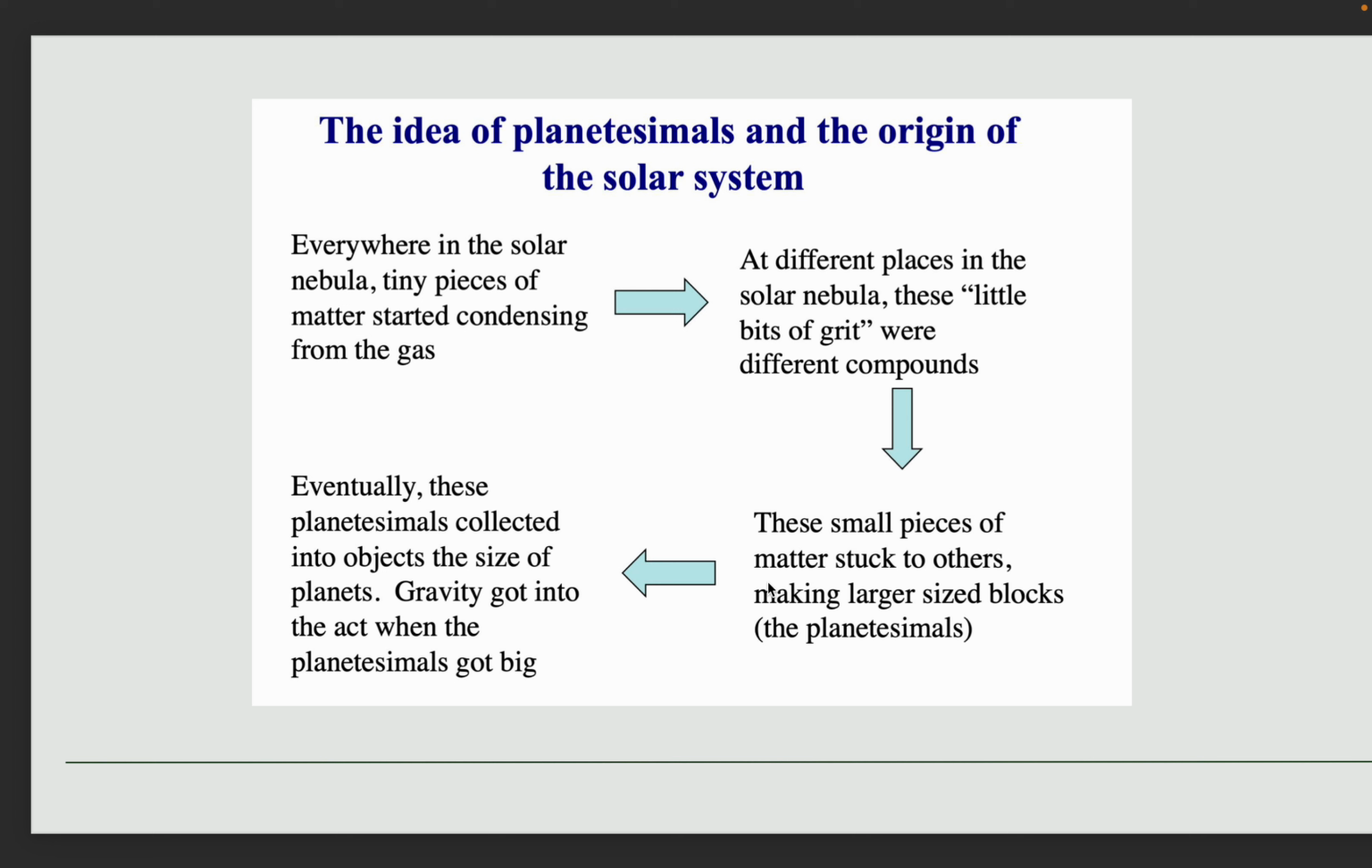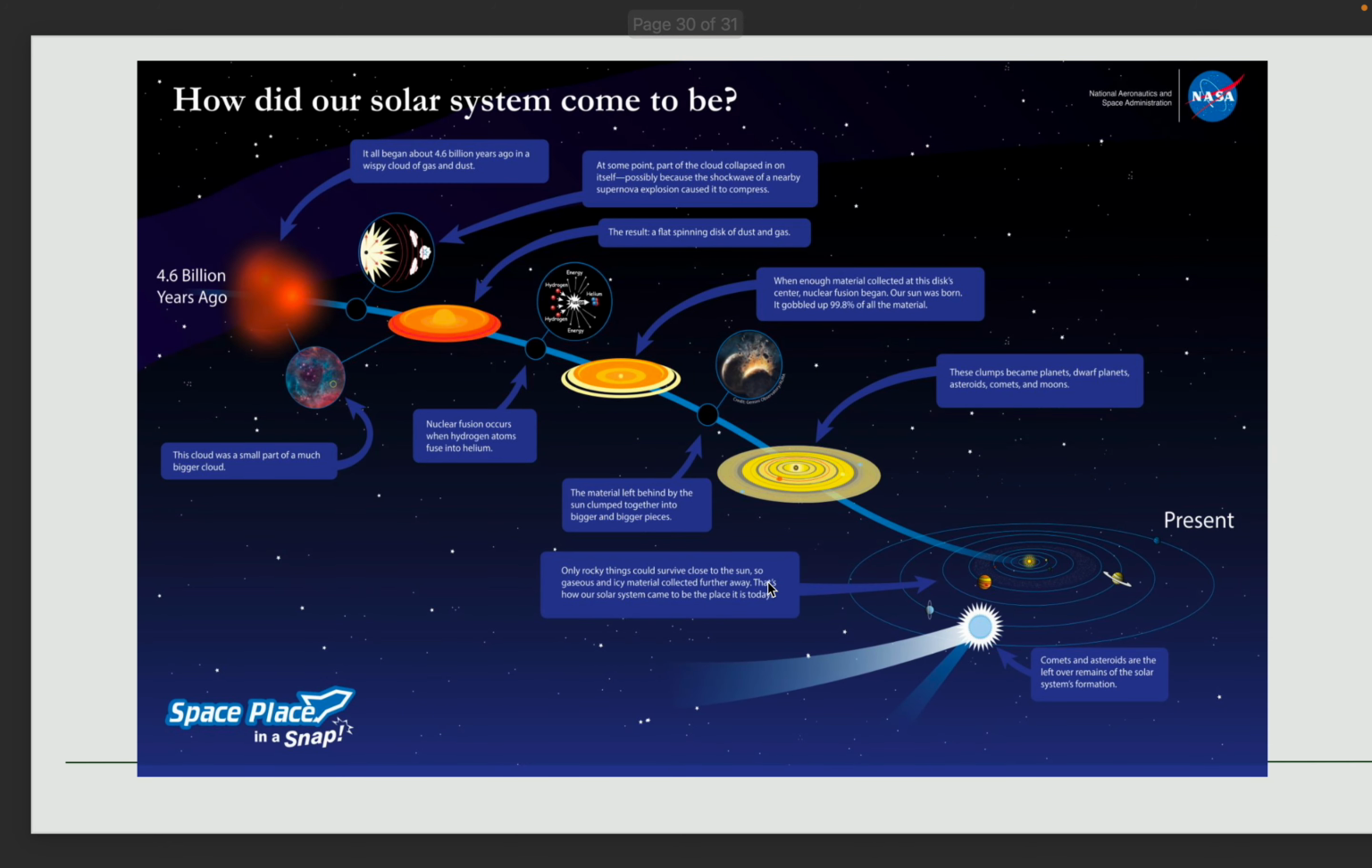Eventually, these planetesimals collected into objects the size of planets. Gravity got into action when planetesimals got big. So from the planetesimals, the solar system got formed. At the beginning, there was a gas cloud. It got shocked by a supernova and fragmented, and as a result, a flat spinning disk of gas and dust formed.